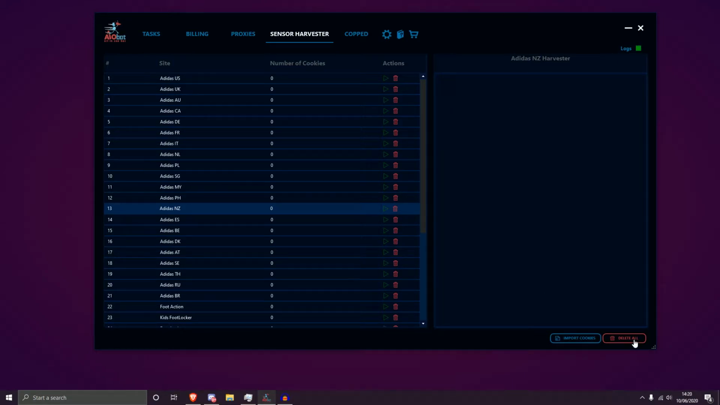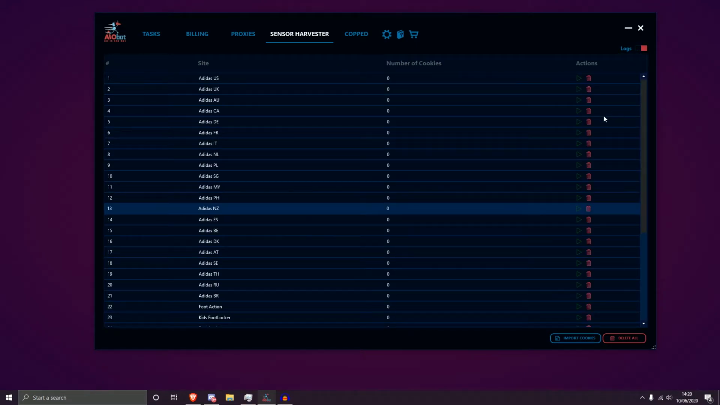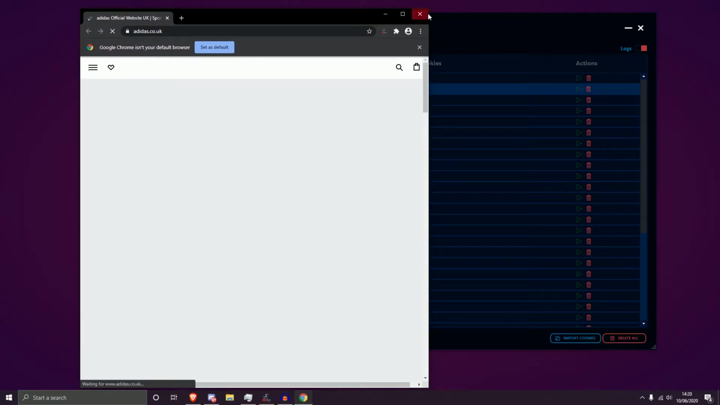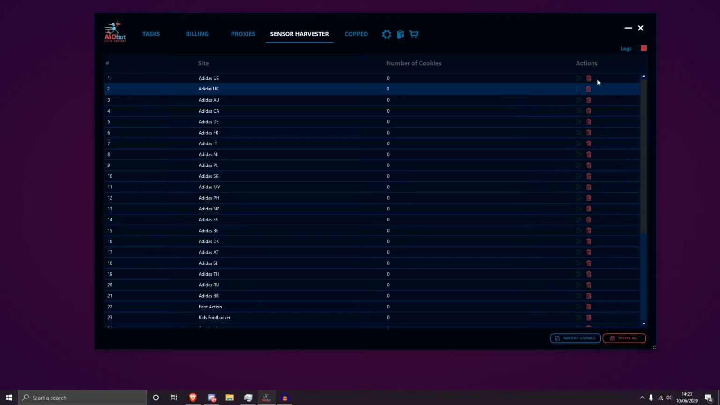Alternatively, I can delete all the cookies and import cookies if I wish. I'm going to disable this and show you how this works. So let's say I was on Adidas UK and I hit this button. It will pop up Adidas UK and begin the cookie generation process. Alternatively, I can delete this as well.